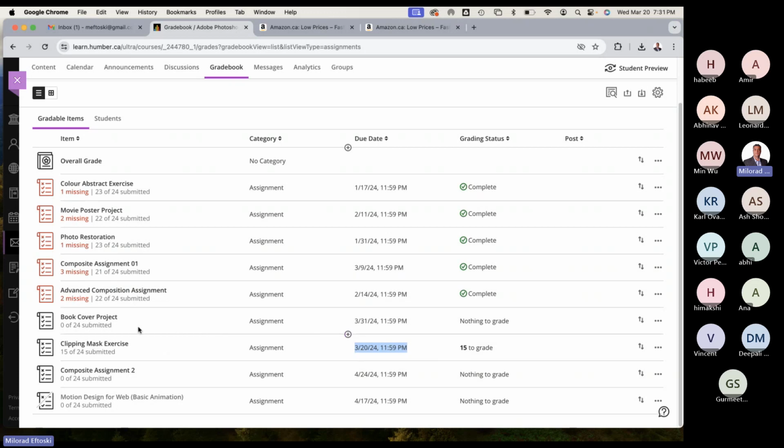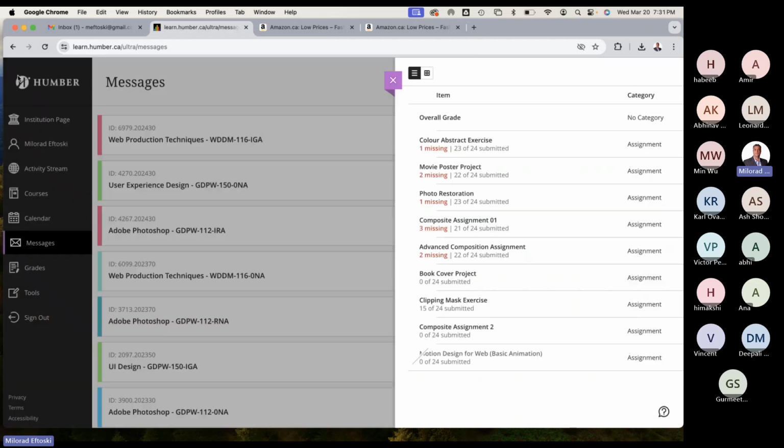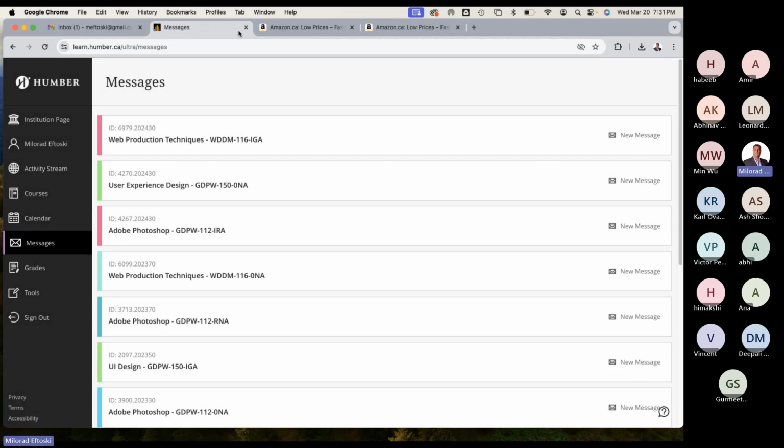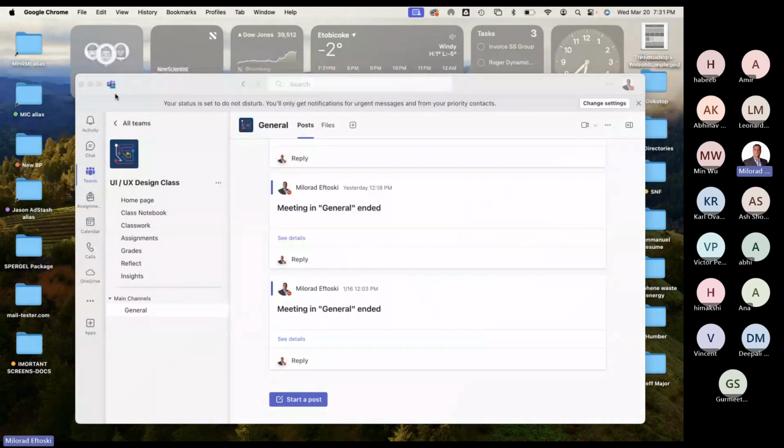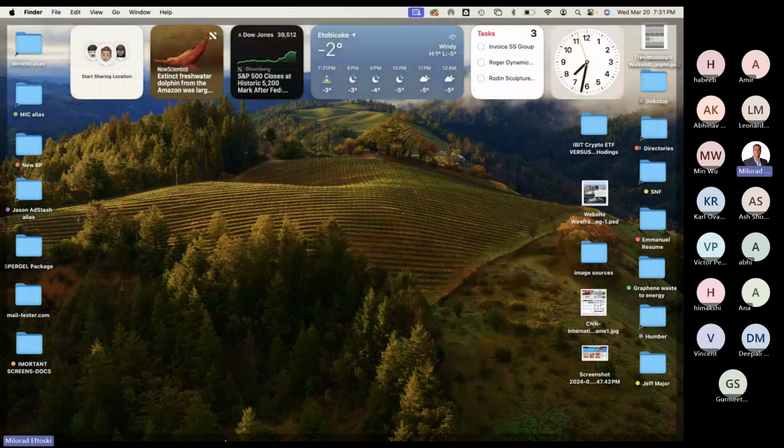So after that, you have the composite assignment and the motion design. That's it. Just 2 more items. And we're good. Okay, let's get back to the program here. And we're going to go to Photoshop.